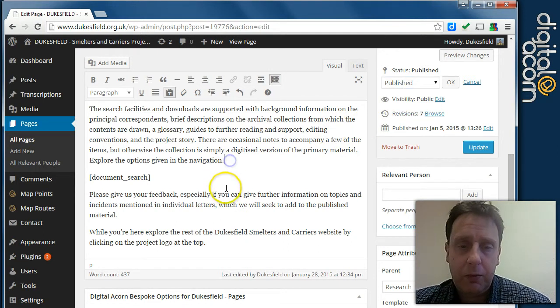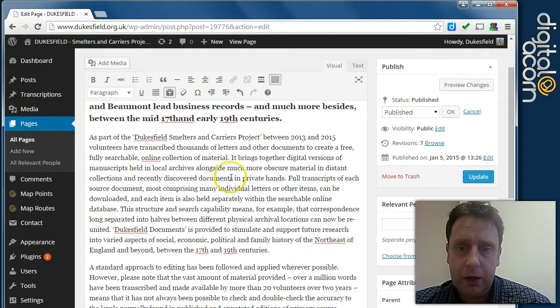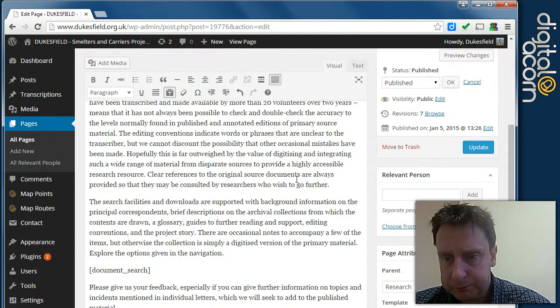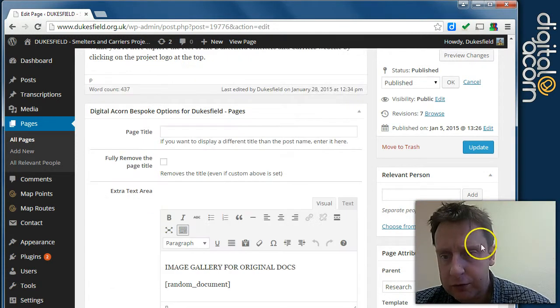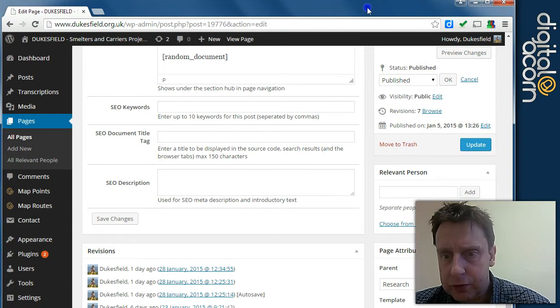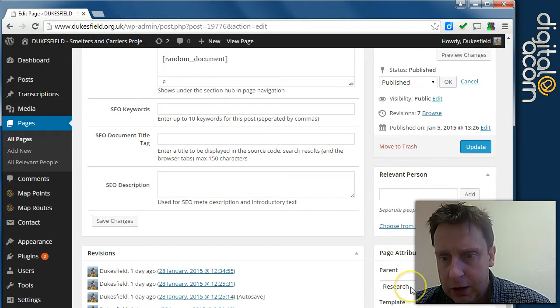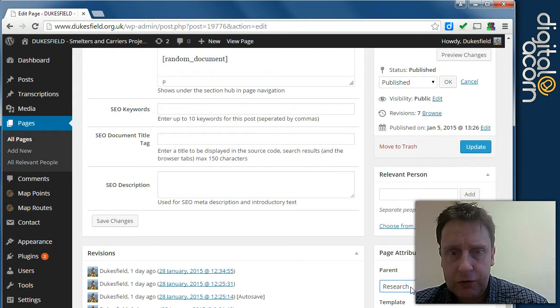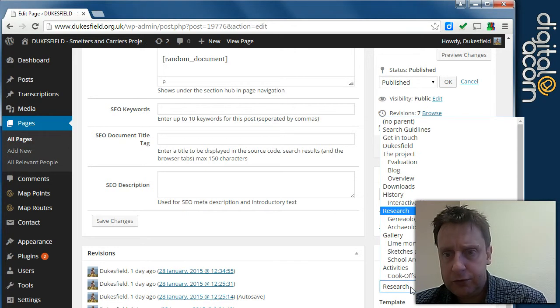So if you're partway working through a large document and you want to save it for later, but you're not ready to publish it, you just select Save as Draft. Further down, we've got a few page attributes, just off the bottom of the screen there. You can choose whereabouts in the page hierarchy this page resides. So for instance, this is a child page of the research page.